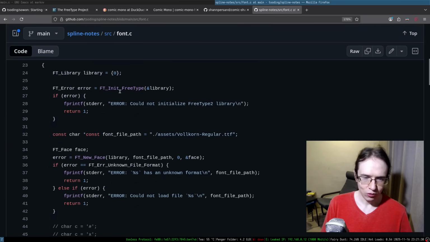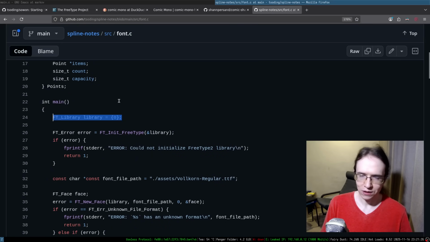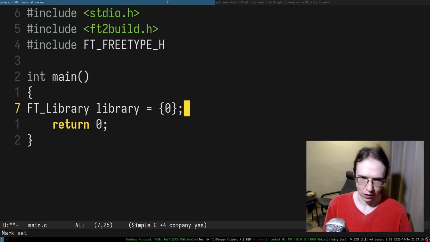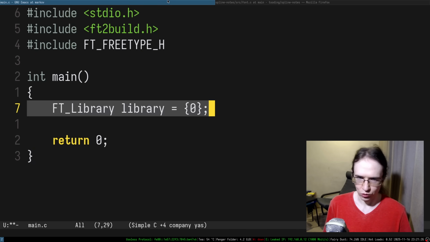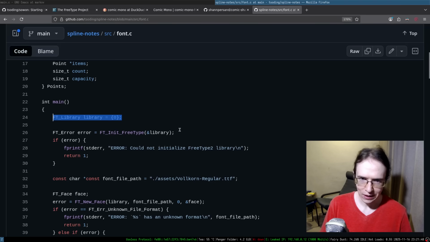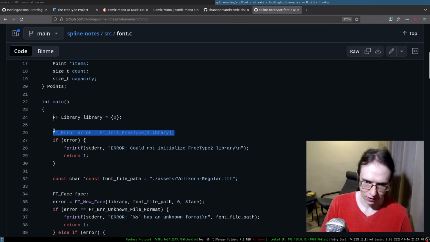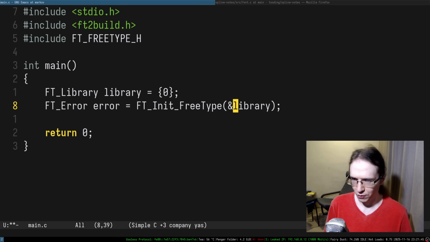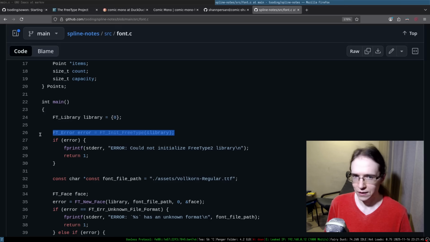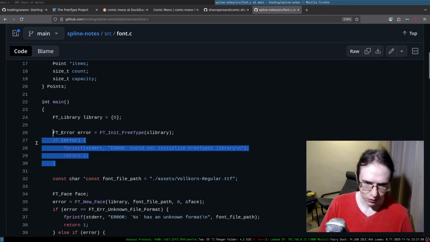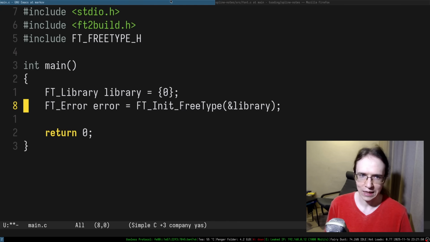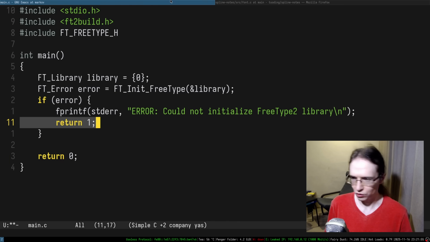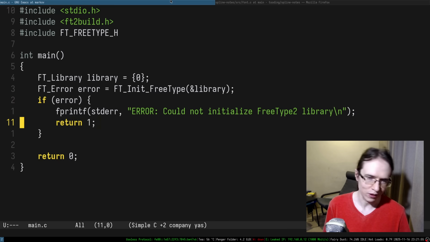So the next thing you need to do, you need to actually initialize the FreeType library. It's sort of like an OOP thingy. So you allocate this thing on a stack, and then you have to initialize this library, right? You initialize it by providing a pointer to this library and then taking an error. And if it produces an error, you have to basically die like this. You just return 1, and yeah, stuff like that.